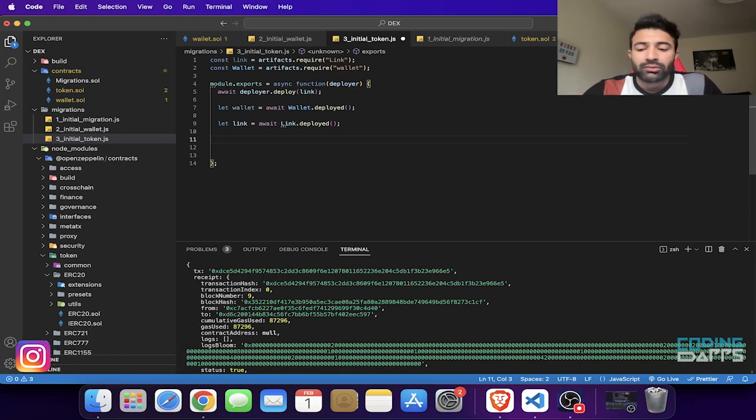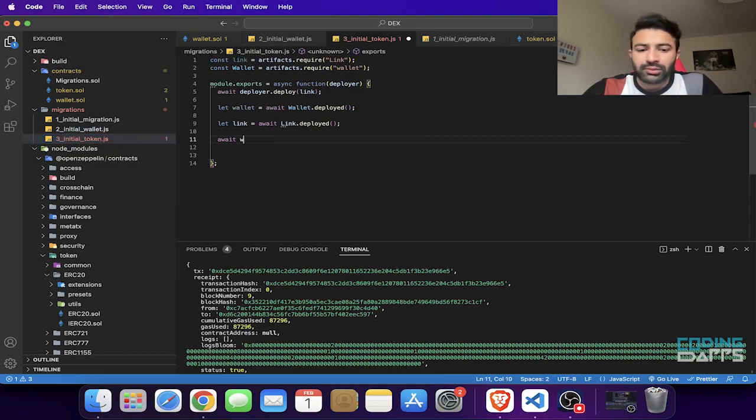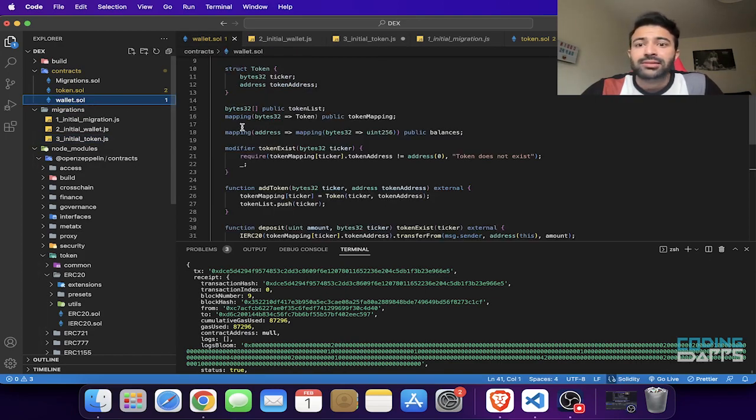To add the token, I have to write the await keyword, and then what is the function to add the token? So yeah, it's the add token function in the wallet contract. So I'm going to write wallet.addToken, and this addToken function needs two arguments.